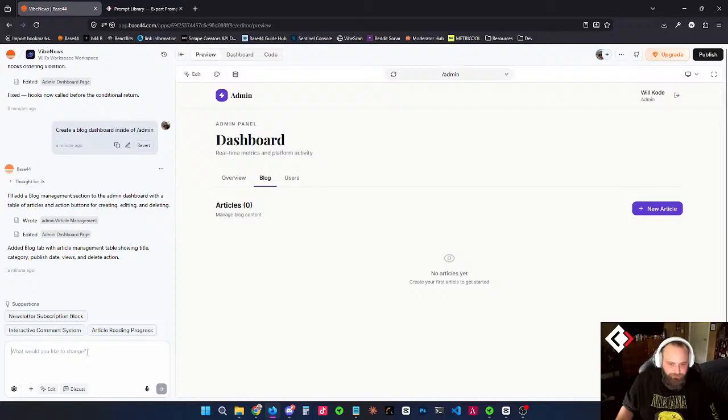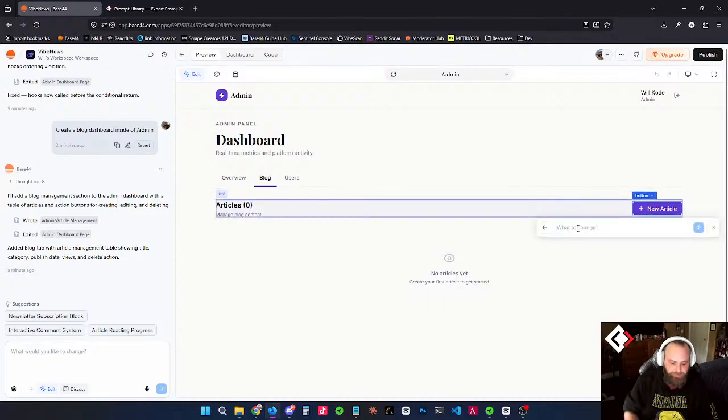Okay, first things first. Let's make sure that we can actually add content to it. So we're just going to do some simple prompting. This does not work. Please build the backend functions.